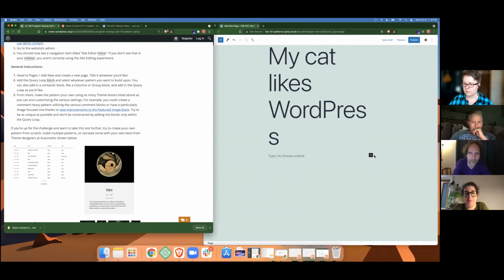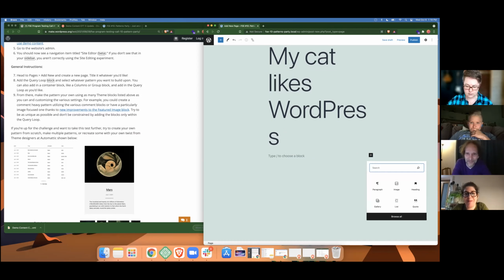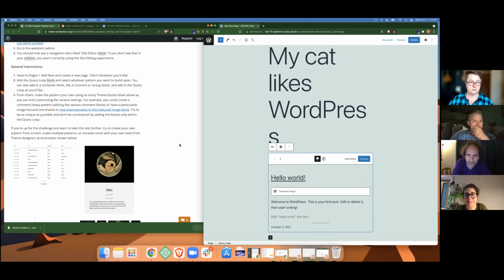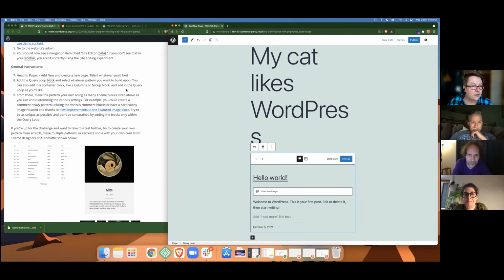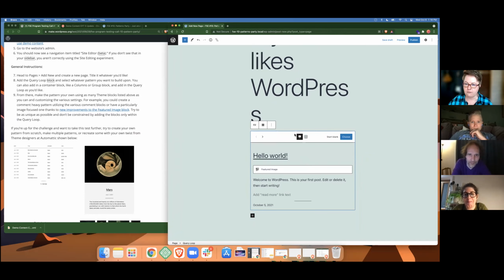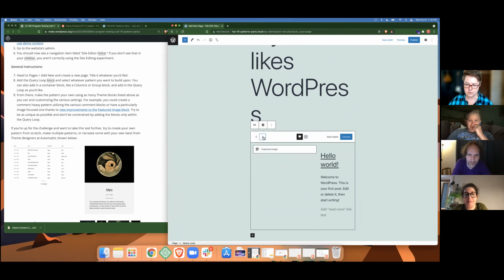I've never used the query loop block. Let's do this. I'm so curious how you add this. Oh, fascinating. That's what I would do. Select whichever pattern you want to build upon. I have no idea what that means. Oh, next pattern. That looks useful. Aha. Cool.